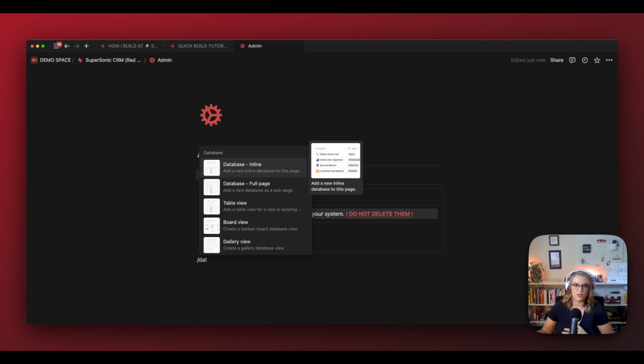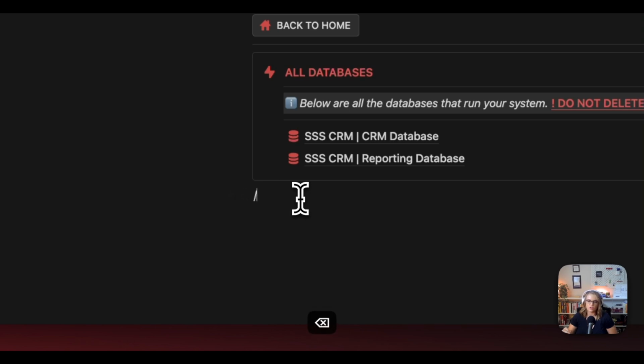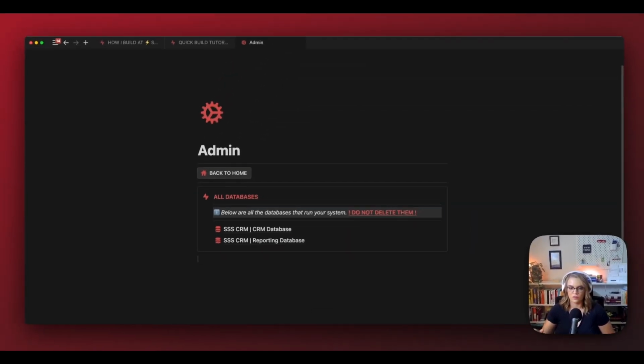It used to be that if you accidentally deleted an inline database in Notion, it was just gone. It didn't matter, you couldn't rescue it from the trash. That has changed now. I believe I've tested it a few times, so that's not so much the concern anymore. But the reason that I still build them full page like this, you'll see as I go through the principles, is that it's going to make it so much easier and faster for you to build.